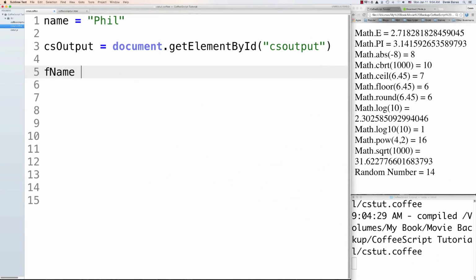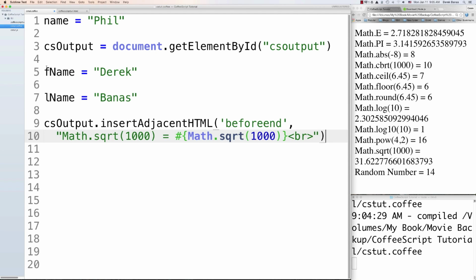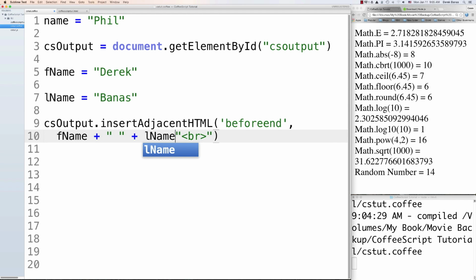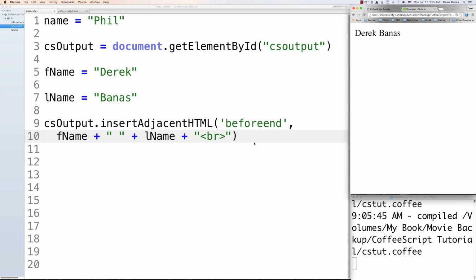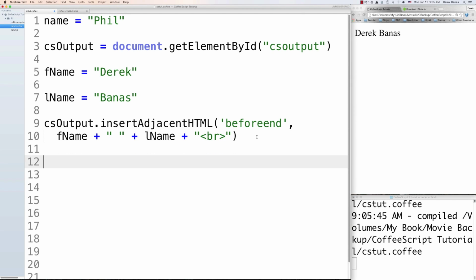To start off, I'm just going to create two strings. So I'm going to have first name, and this is going to be Derek, and then last name, and that's going to be Banas. Now you're going to be able to concatenate or join two strings just by using the plus sign. So here what I'm going to do is I'm going to say first name plus, and I'm going to put a space between there, throw in another one, and I'm going to say last name plus, and you can see right there it went and connected or concatenated those two strings for me.